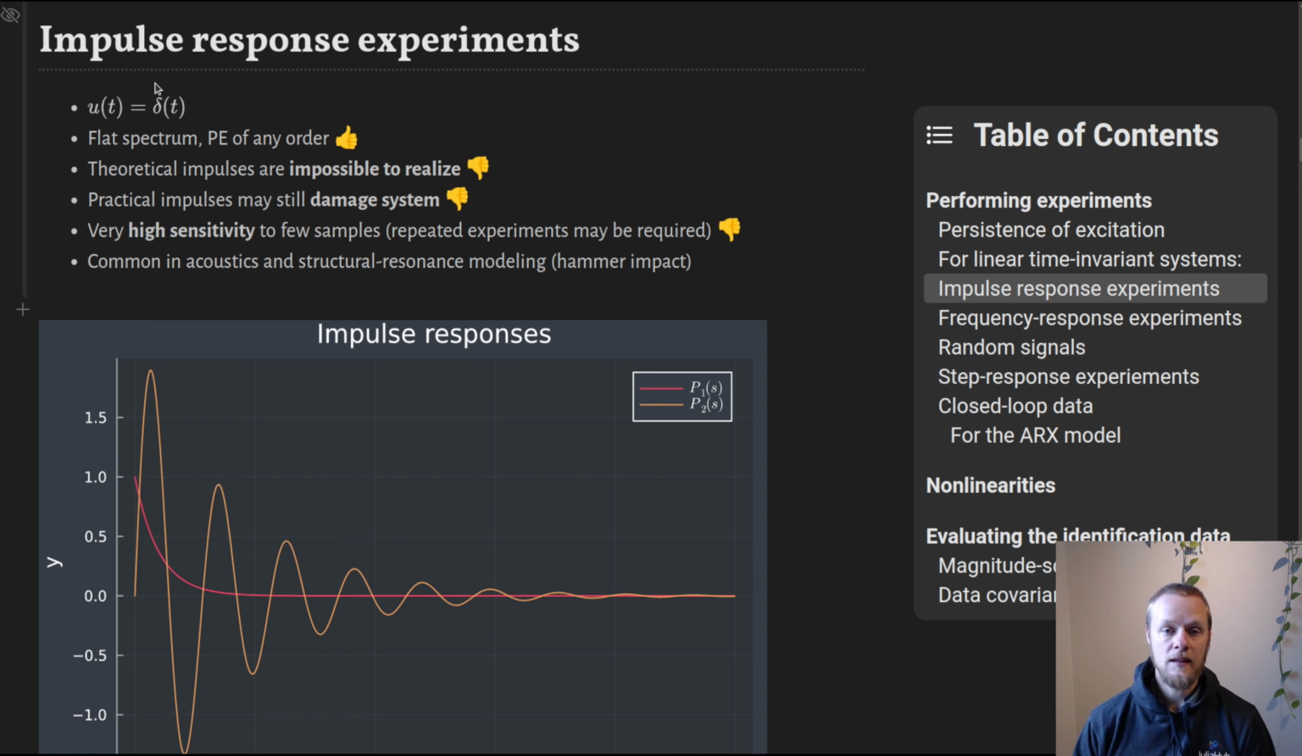And it's nice in the sense that the spectrum of this delta function is completely flat, so it has all frequencies present in one single impulse. So it's persistently exciting of any order. It allows us to estimate any arbitrarily complex linear system. But it's of course impossible to realize a theoretical impulse. You can't send an infinitely large signal into any system really.